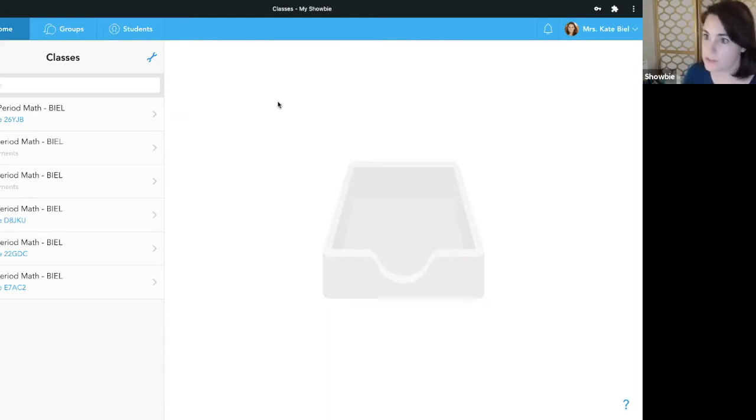But you can also, again, just use Google or Microsoft or Clever. And then once they get signed up and actually see this view of their Showbie, they will need to go ahead and join your class. So up here on their end, instead of a wrench, it's going to be a plus sign.